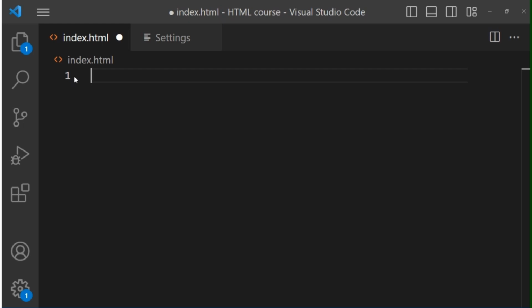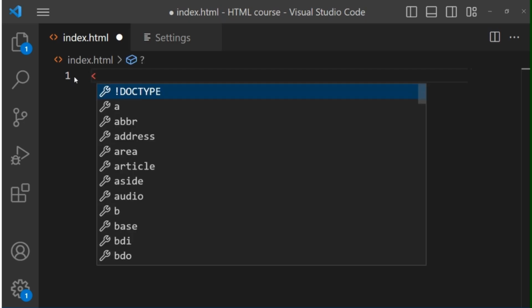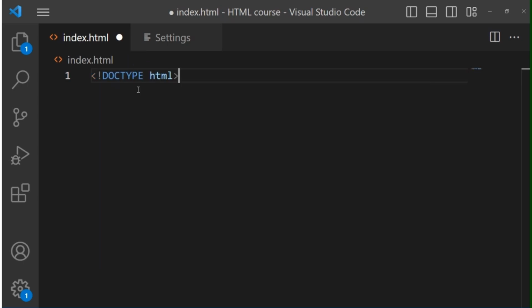<!DOCTYPE html> declares that the document is written in HTML5. This is important because different versions of HTML may have different rules for how to interpret and render the code. By including the correct doctype declaration, web browsers can ensure that the page is displayed correctly.